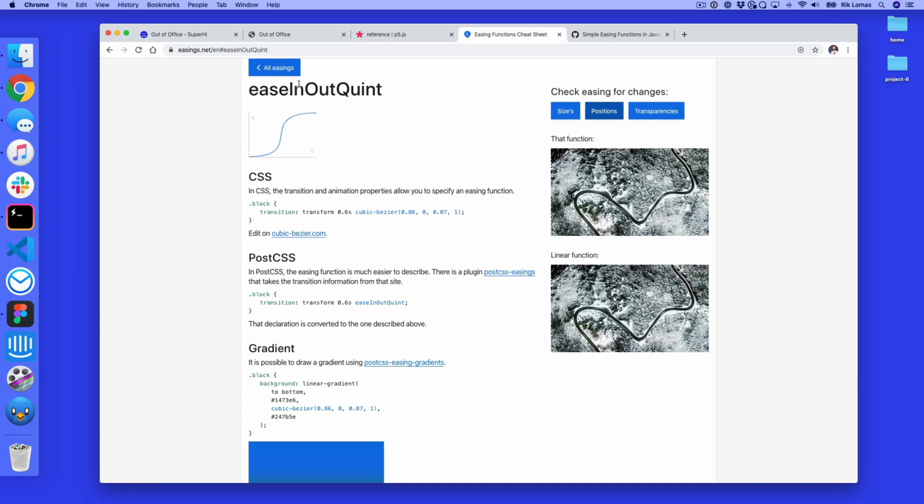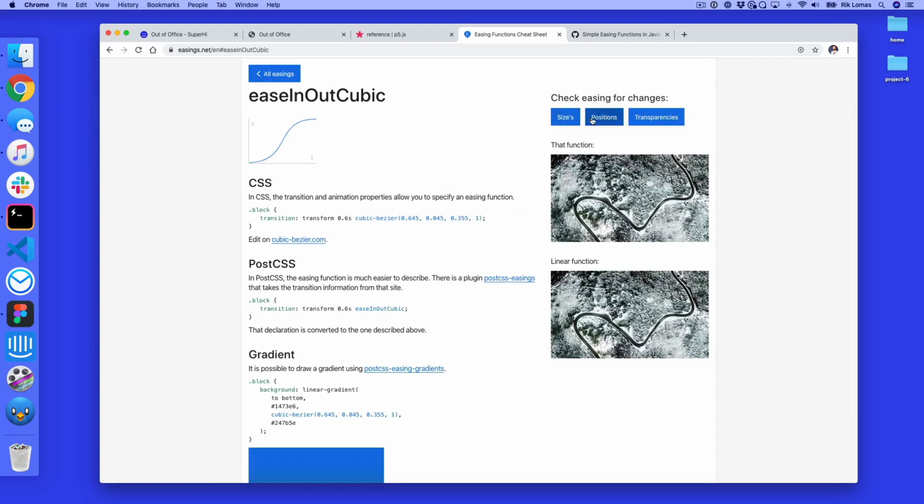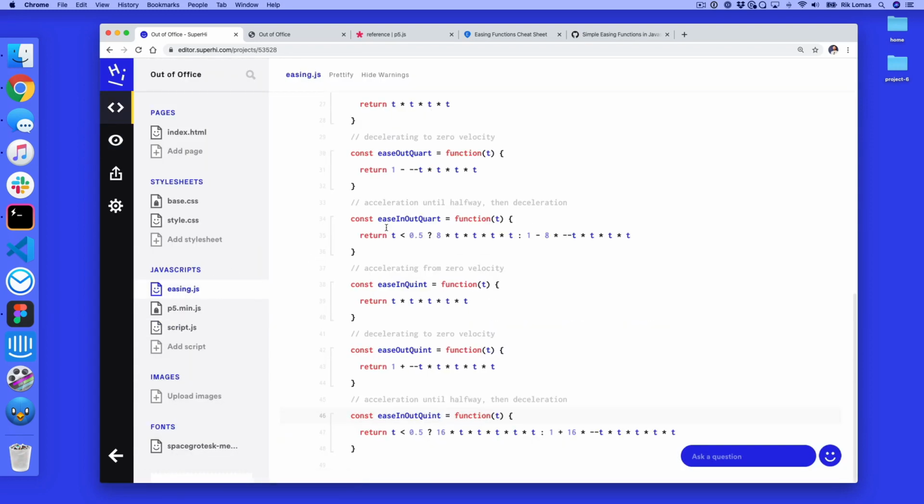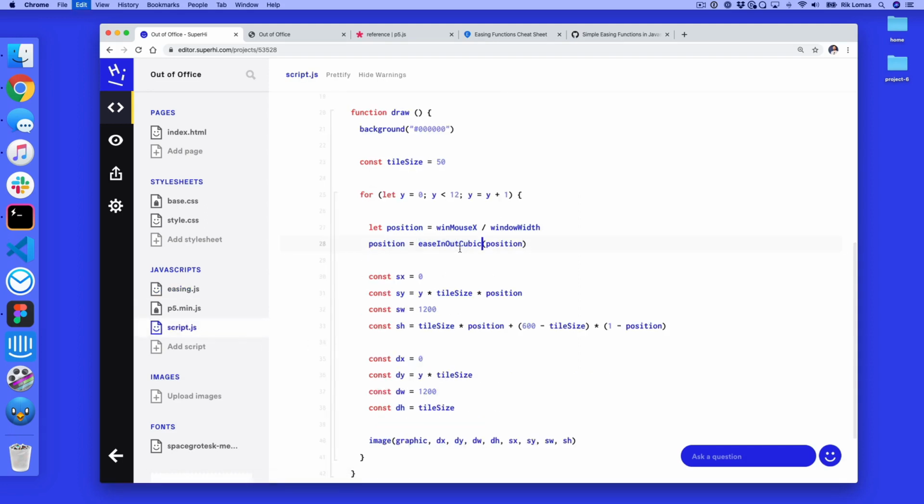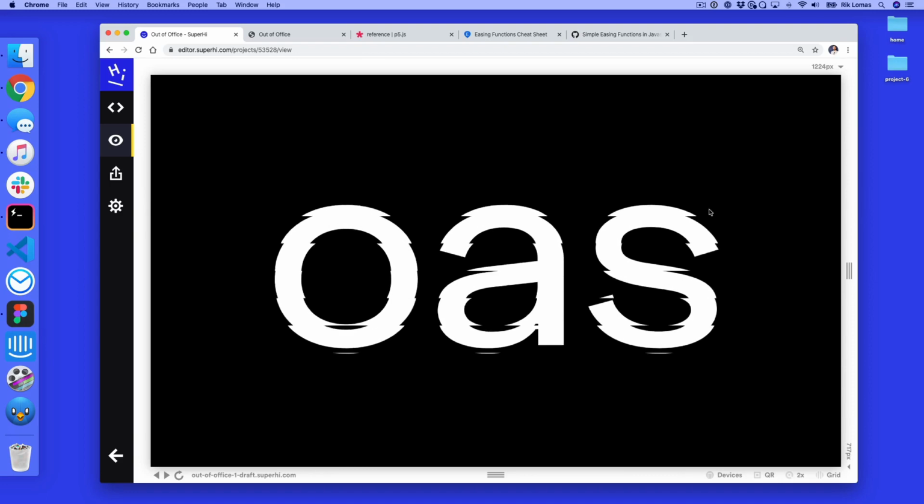Maybe I go back to my easings and see which one may feel a bit more natural. Maybe not quint, but cubic might feel a bit more natural. So let's see this one. The size is changing. There we go. That maybe feels a little bit more natural. So I'm going to look through my easings.js again to see if I have ease in out cubic. Here it is. I'm going to copy and paste it instead of quint. So now what I have is not quite as aggressive.